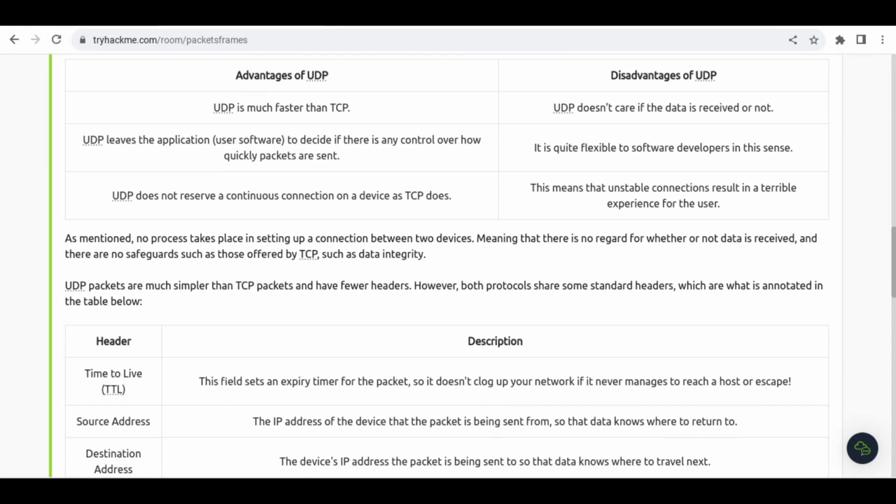Advantages of UDP. UDP is much faster than TCP. UDP leaves the application software to decide how quickly packets are sent. UDP does not reserve a continuous connection on the device as TCP does. Disadvantages of UDP. UDP doesn't care if the data is received or not. It is quite flexible to software developers in this sense. This means that an unstable connection results in a terrible experience for the user.